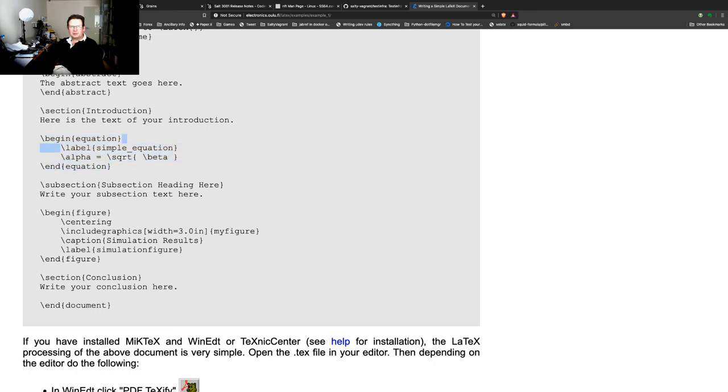We've given it a label. Now, that label is just a point of reference. It's kind of like an anchor. And this is the actual equation. And this is where LaTeX is really very good, is on math. So alpha is the actual Greek letter alpha. Square root will be translated into the square root symbol. And the square root symbol will lay over this beta.